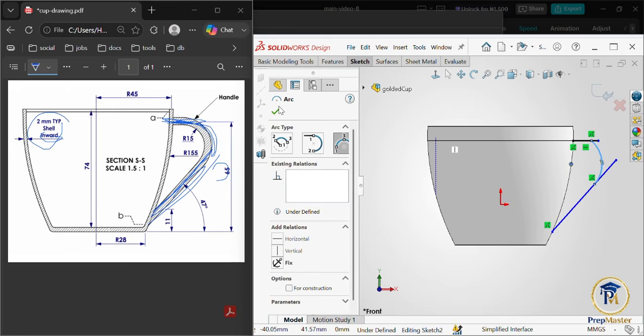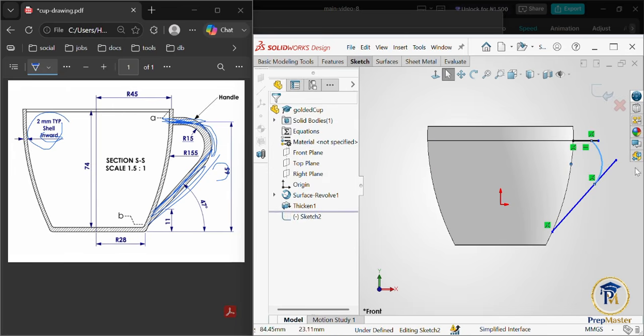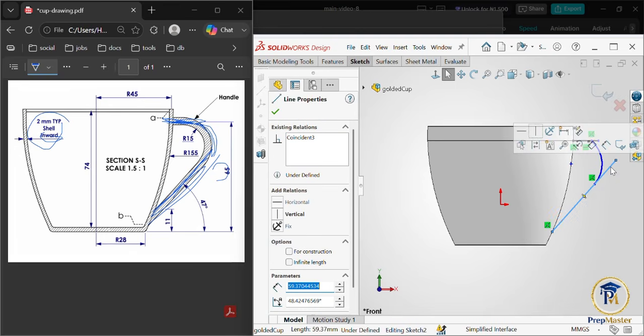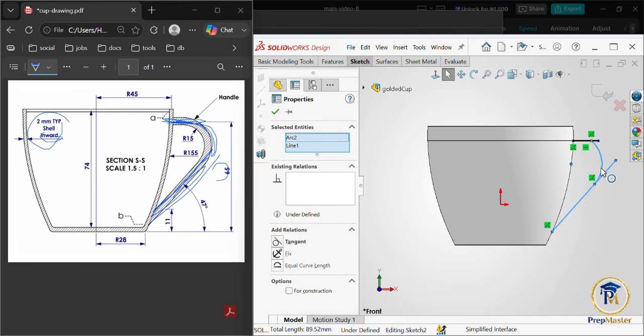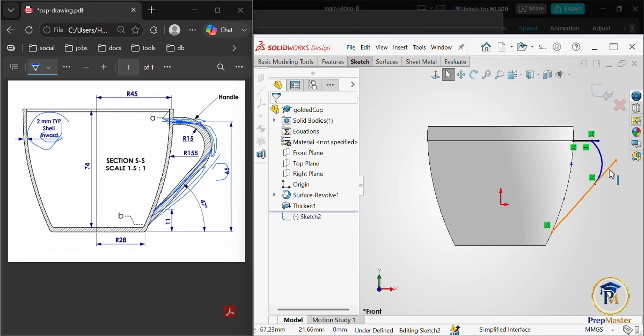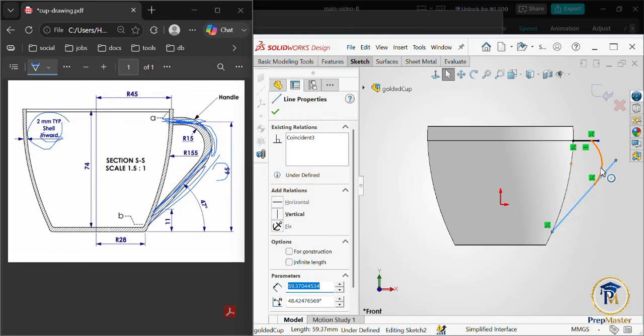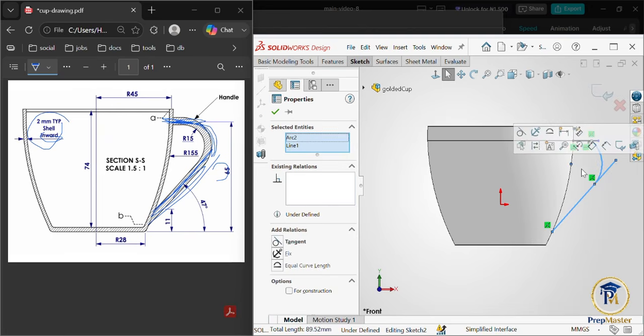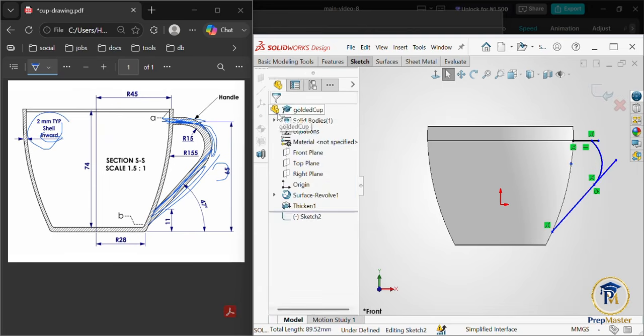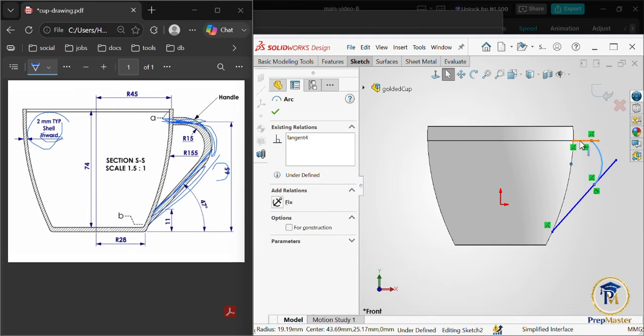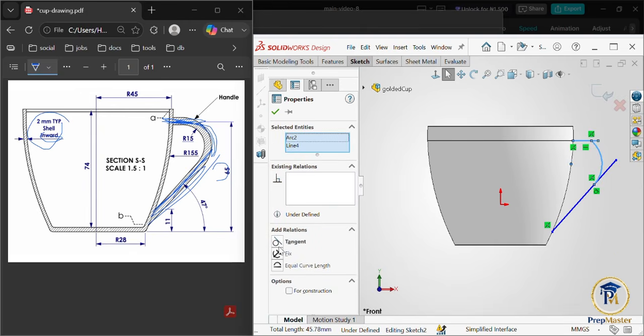Then another thing we want to do is that we want to make this line and the arc tangent. So you do that by pressing Ctrl on the keyboard. While pressing Ctrl, select the line. While still pressing Ctrl, select the arc. Then make them tangent to each other. So accept that. Then you do the same thing for the arc and the horizontal one also. While pressing Ctrl, select the arc. While pressing Ctrl, select the line. Then make that tangent relationship.